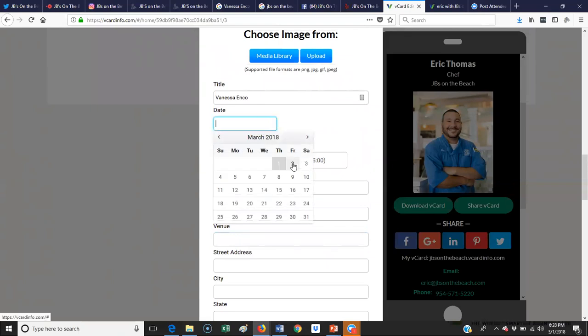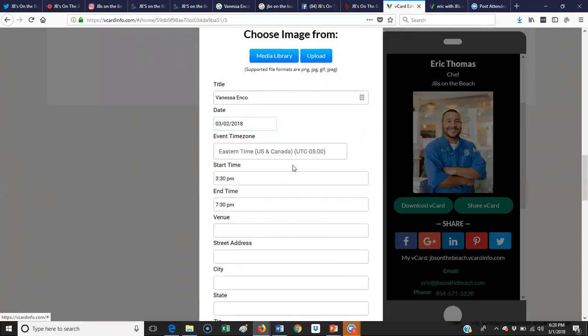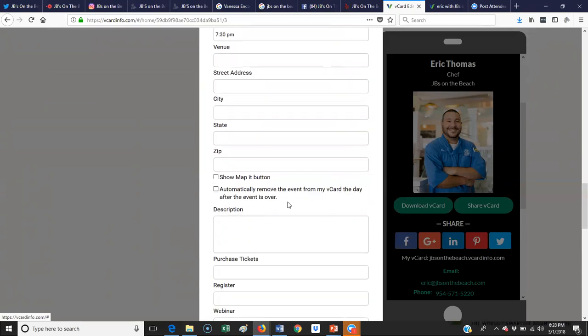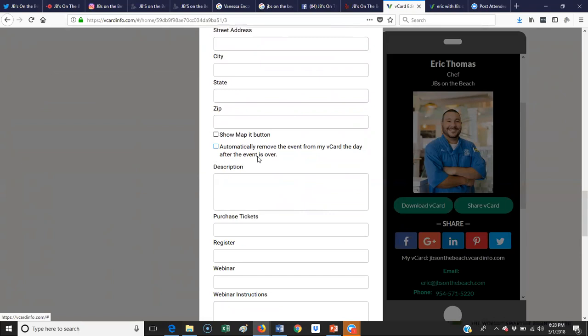We do need to have, though, a date, so we'll put the Friday on there. And then we can automatically remove the event from vCard the day after it's over. So I can click that so it gets removed. And then we can add a few more things too.